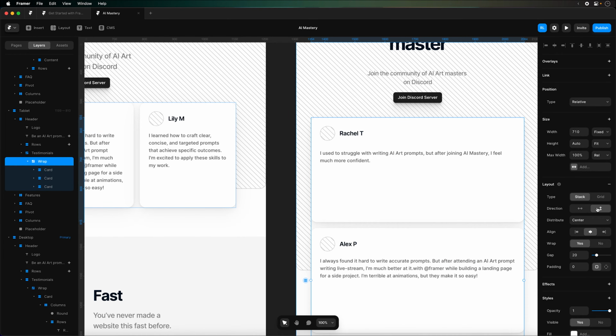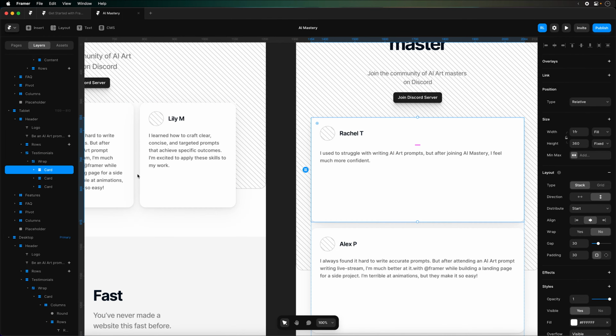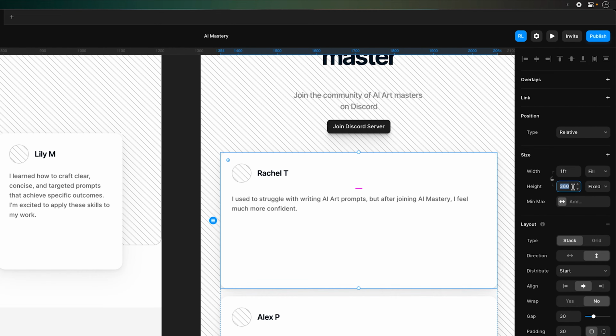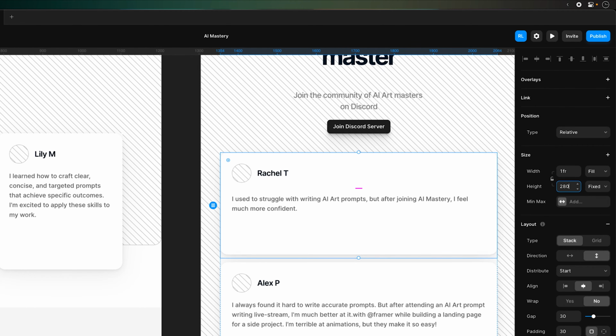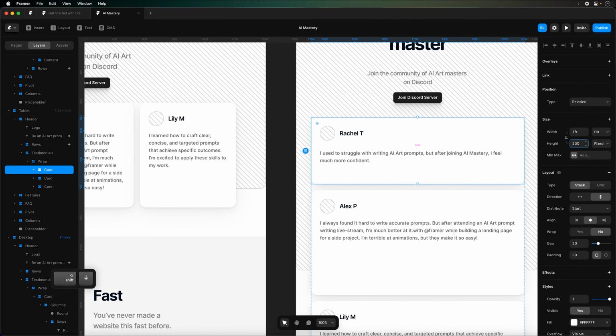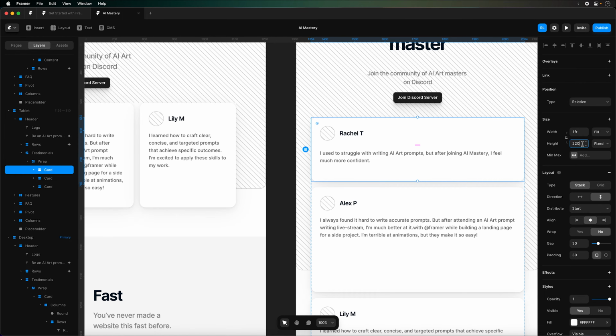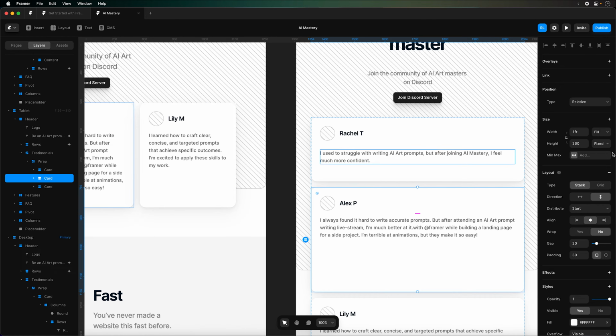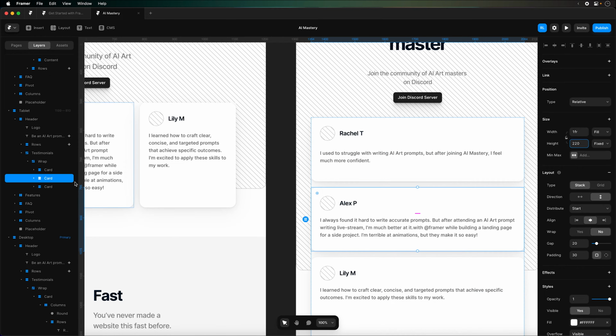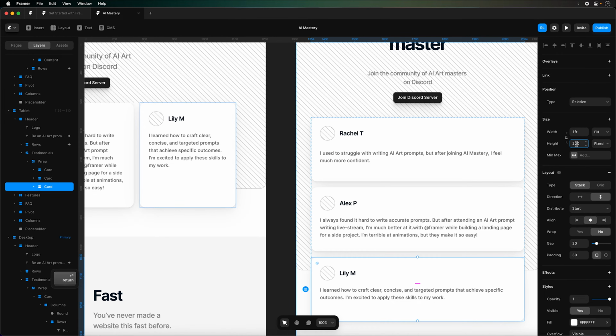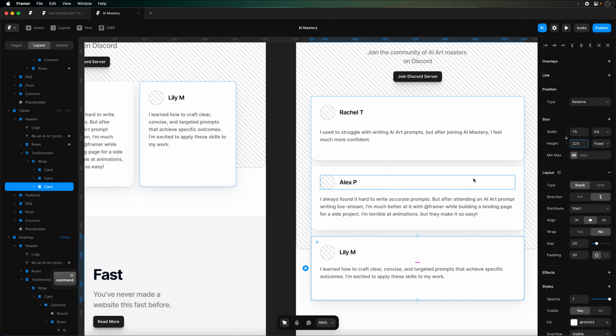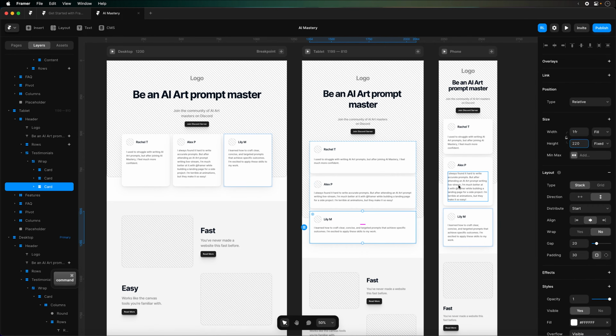You can also stack them on tablet as well. And change the height of each card to about, I think, 220. Yeah, switch them to 220 each. Right. So that's fine.